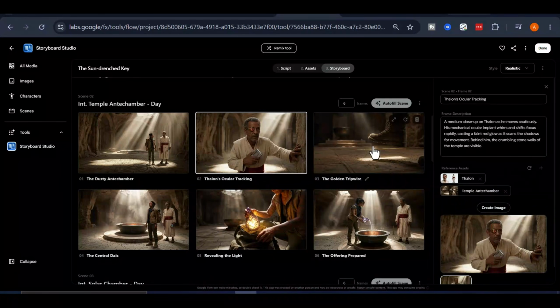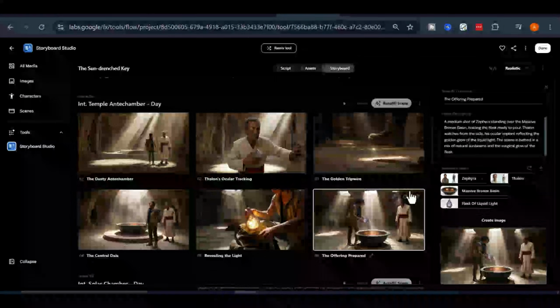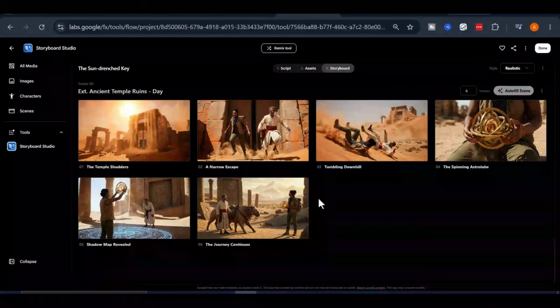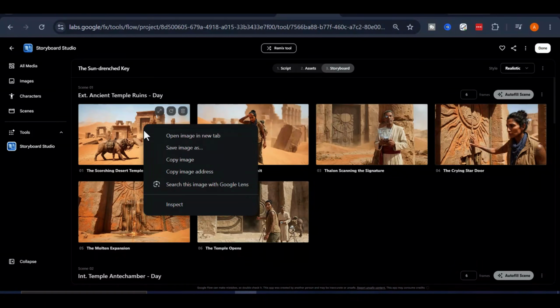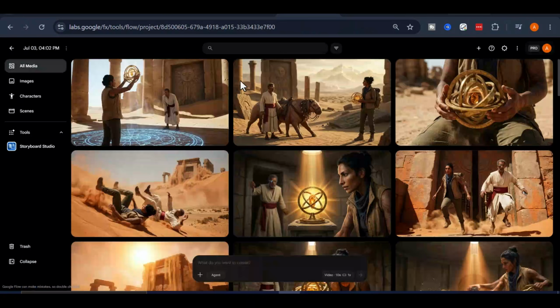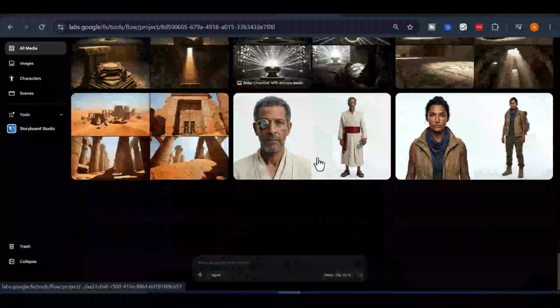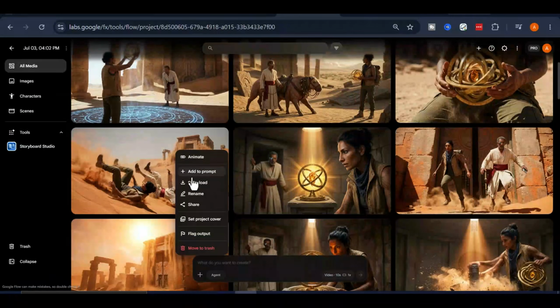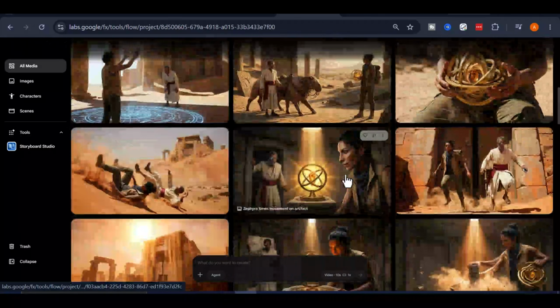If your goal is to create illustrated stories or comic-style videos, you can stop here. Simply right-click any image to save it individually, or open all media to download the complete storyboard in either 1K or 2K quality. But let's take things one step further and turn these images into videos.